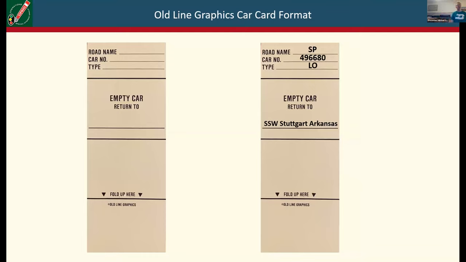Okay, I'll start out with some of the older car card formats. This is the old line graphics one. This is more common, I would say, 20 or so years ago. The left side is just the blank one, and the right side is filled out.